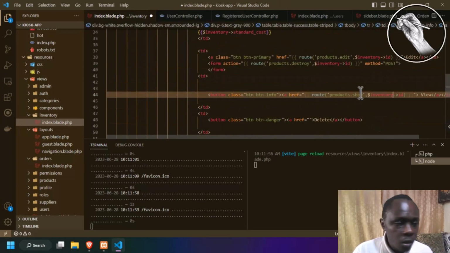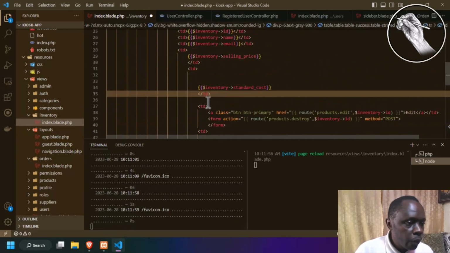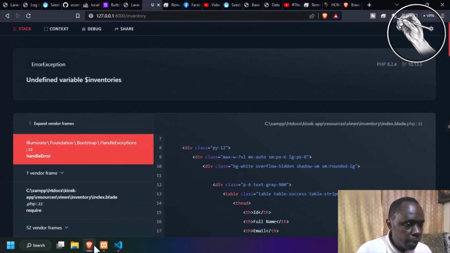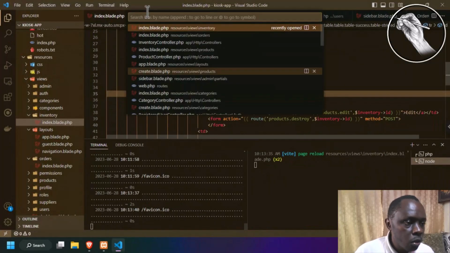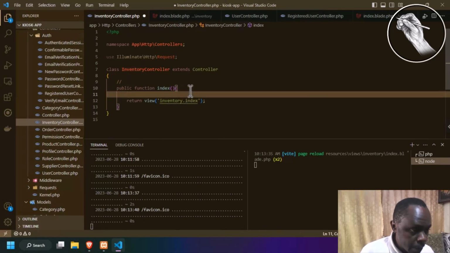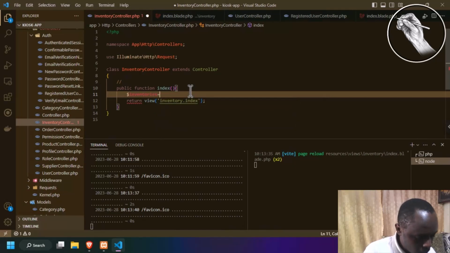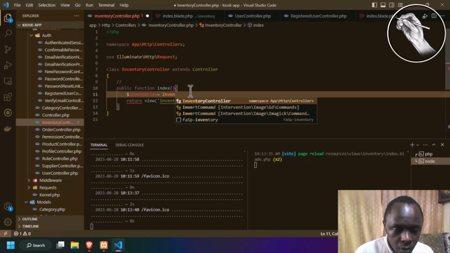This is a CRUD function that we are just creating. I want to ensure that when you reload the page, you'll have an error of undefined variable inventories. So what I'm going to do is Control P. I'm going to go to inventory controller. I'm going to define that inventories equals inventory. So basically I need to make a model of inventory controller.